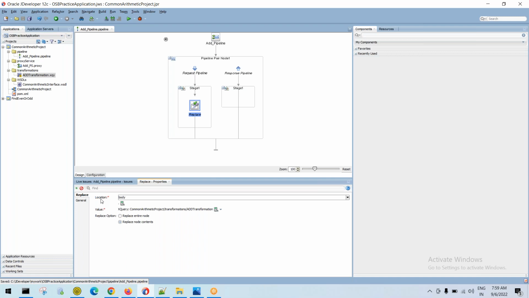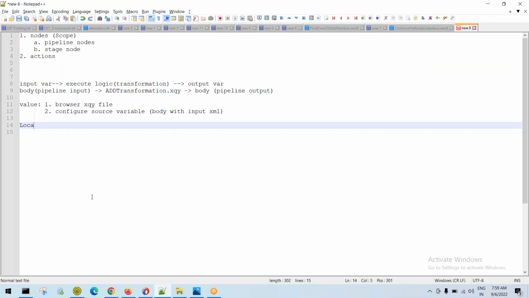And then we are configuring location. So this location property is a target side property. What is your target variable? We need to configure here. Target variable configuration. Okay, my target variable is body variable. Is it clear? Target variable is body variable.